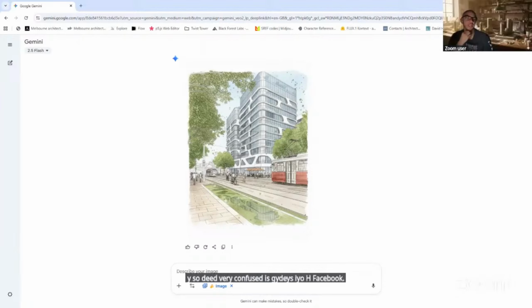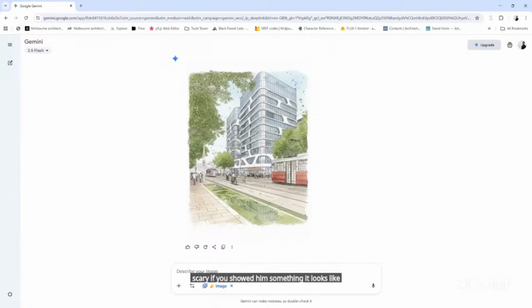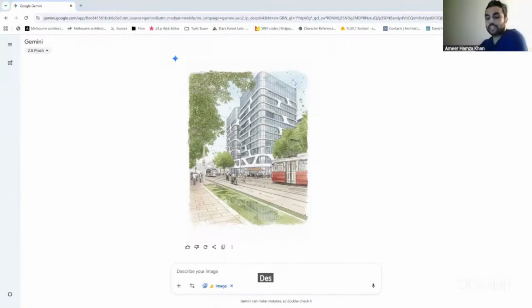Yeah, they find it too scary if you show them something that looks like a real building too early. They take their calculators out during the meeting. They start calculating the cost of the building.